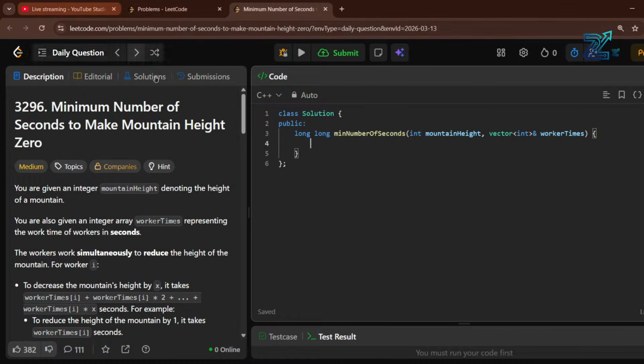So this is the problem statement. First, let us see the problem overview. Let's imagine a mountain. Multiple workers are chipping away at it simultaneously. Each worker has a different base speed. But here is the twist: the more a worker chips, the slower each additional unit of height becomes. That is worker fatigue.